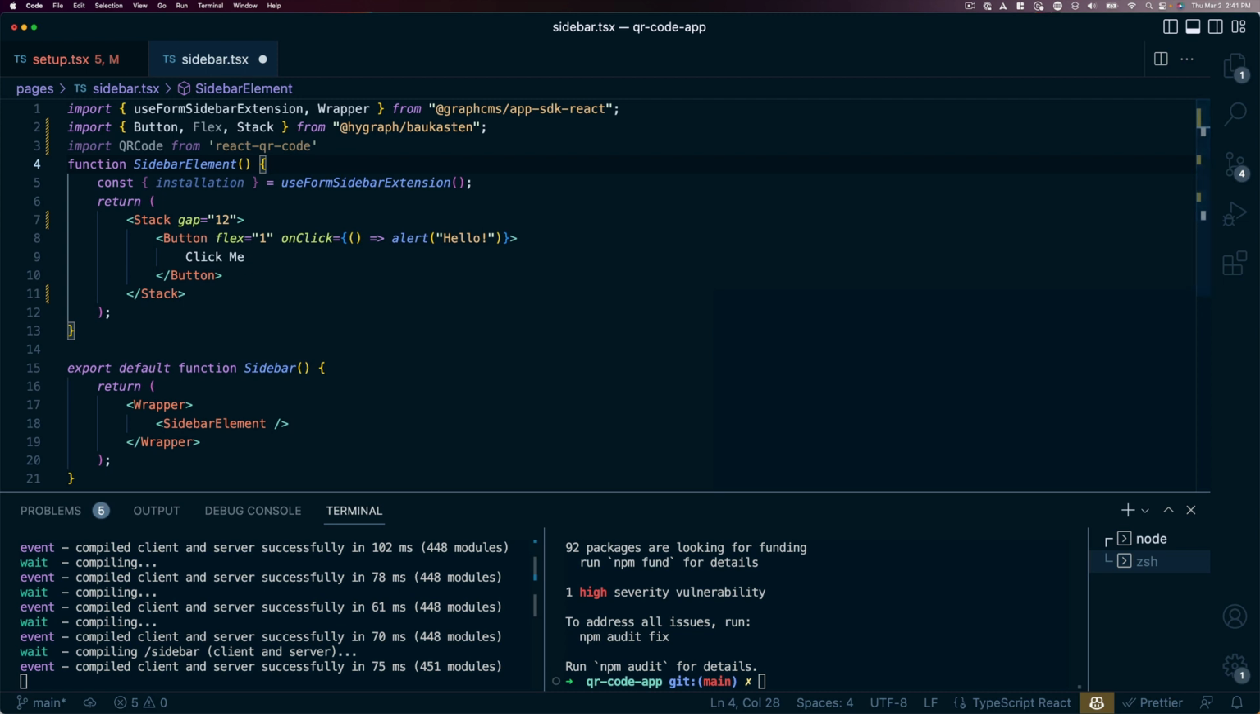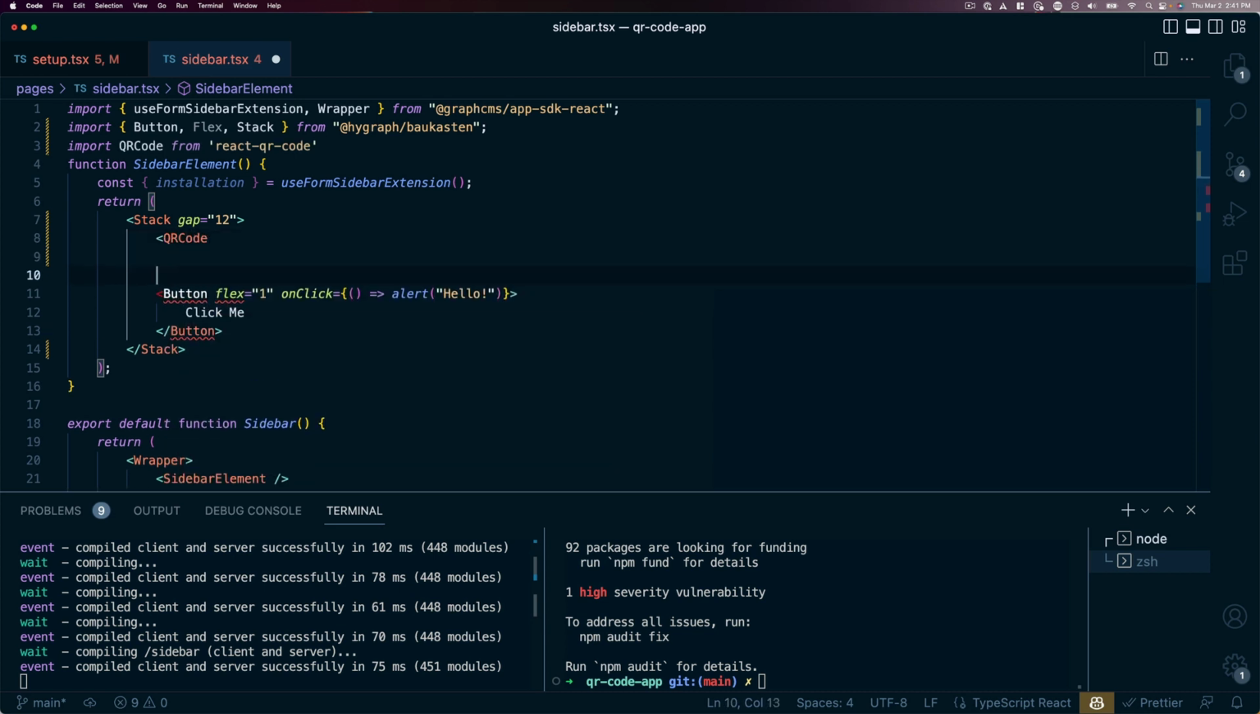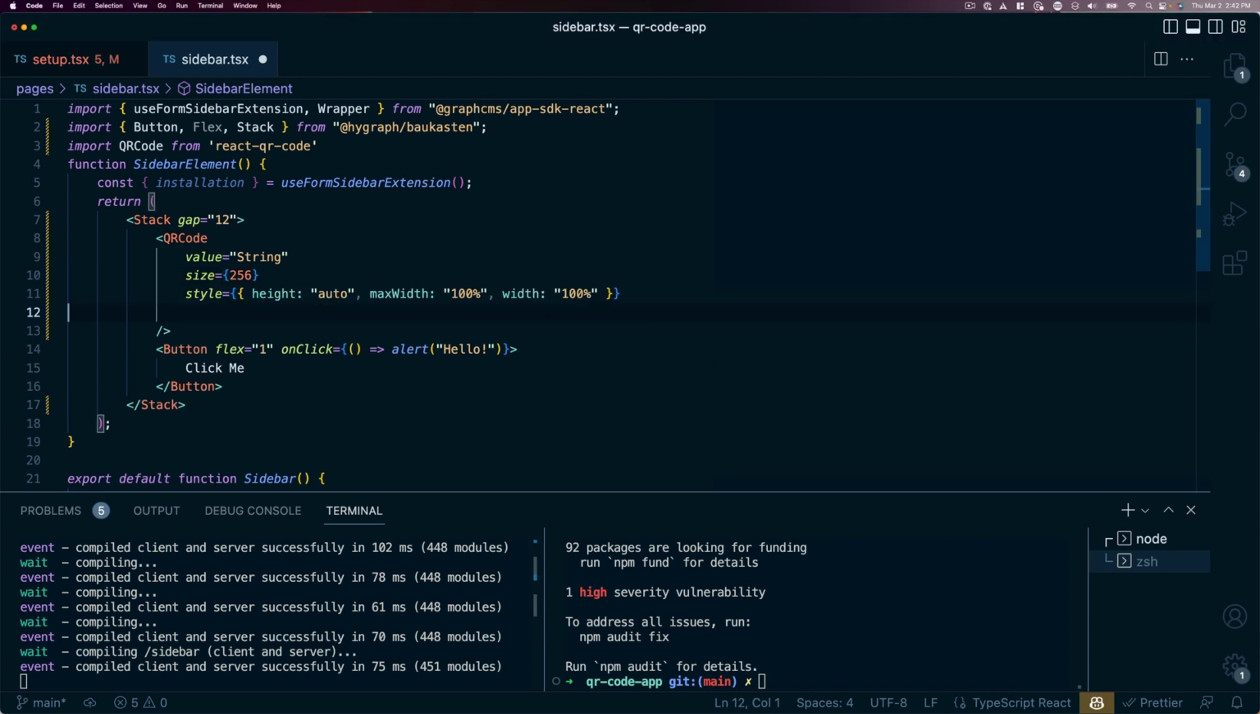Once we have that, we can go put a generic QR code in our application. So we can say QR code, and that's going to accept a few different props. The first of which is going to be our value. In this case, we'll just have this be a string, and this is what we'll change out later on. We'll set a size of 256. And we will give it a little bit of CSS just to make sure it fits the space that we want it to. And then finally, it's an SVG, so let's give it a view box and set that to 0, 0, 256, and 256.